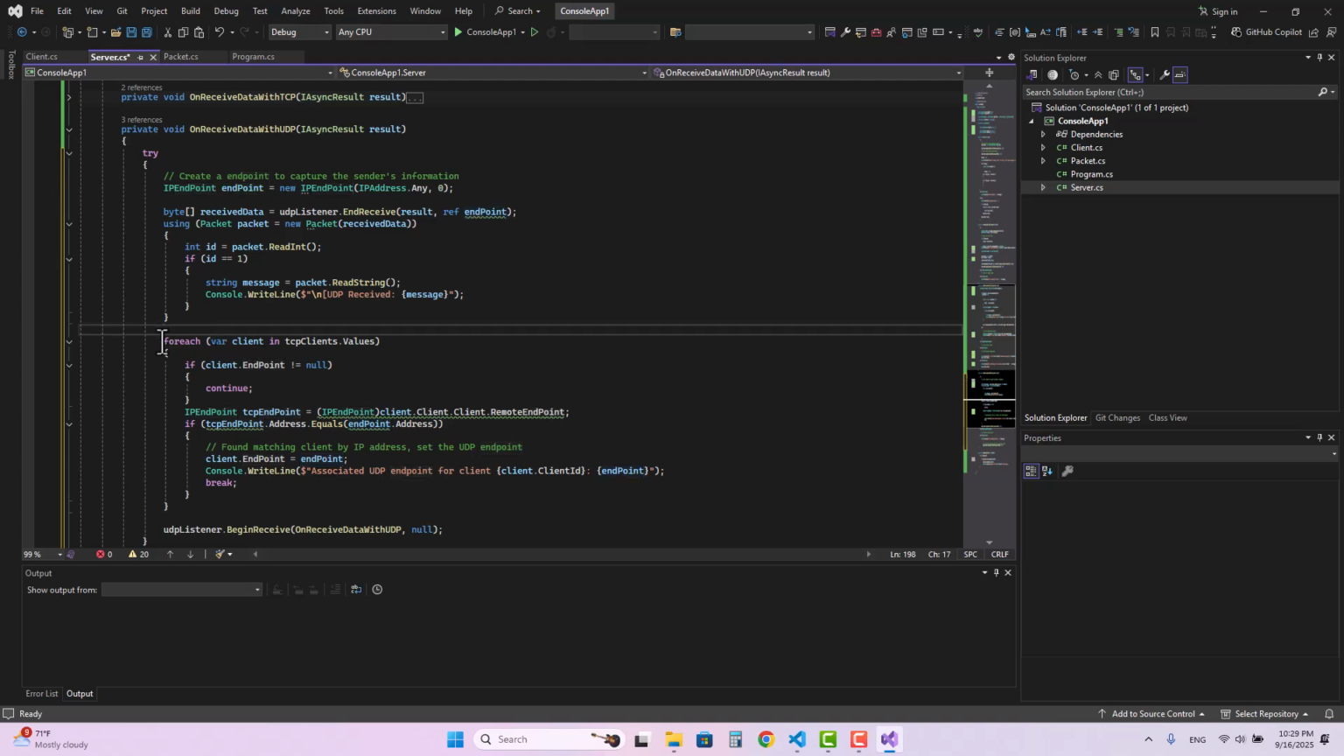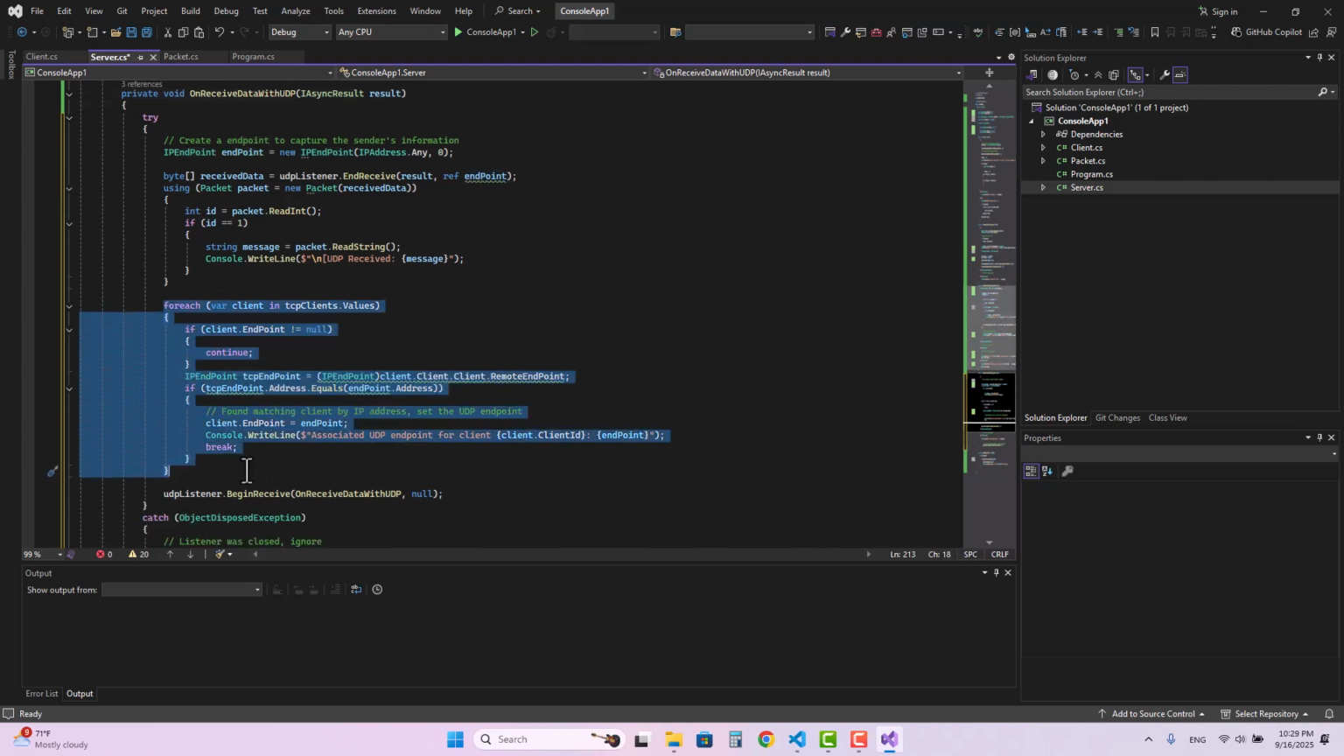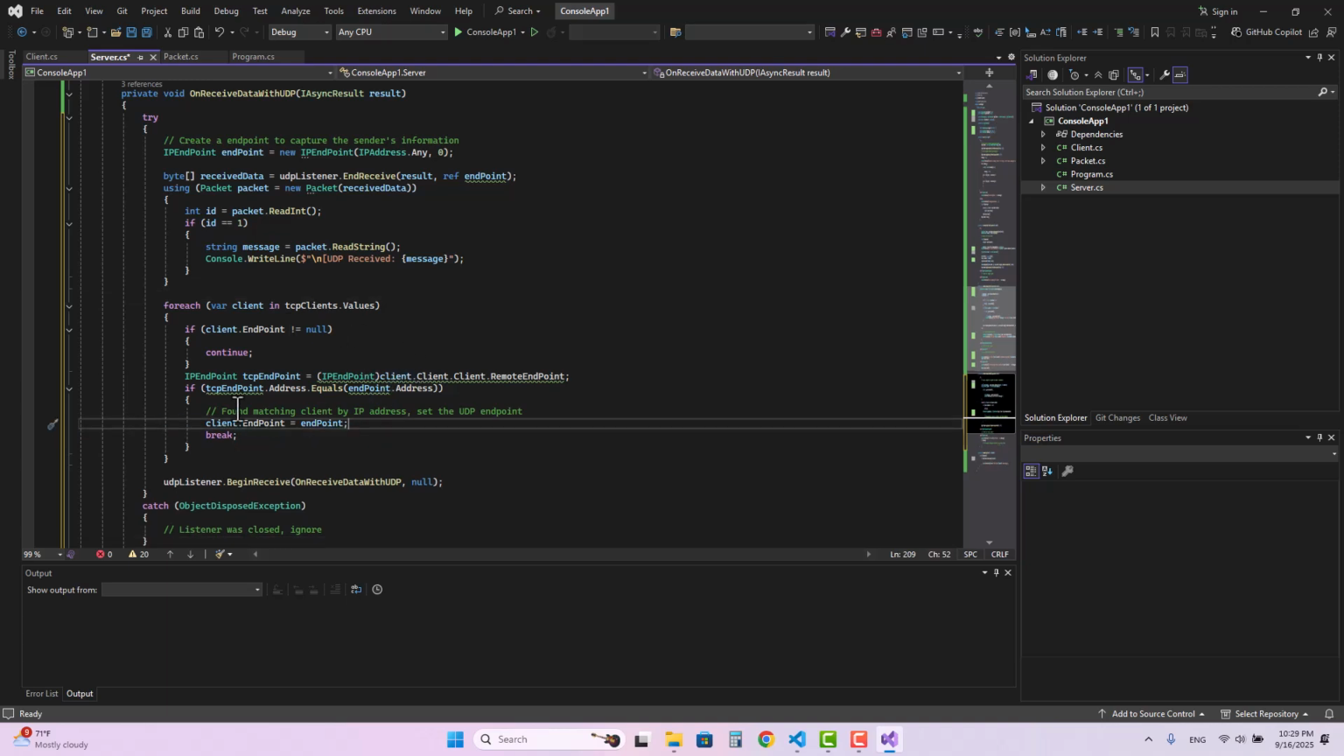This is not very sophisticated. I mean, it could have been a better way, but for now, let's just do it like this. And the reason is because UDP is connectionless. In order to transfer data, we need to know the endpoint of that UDP client.